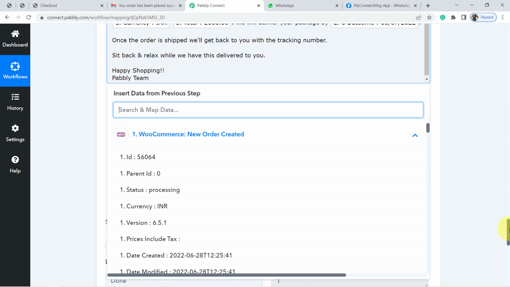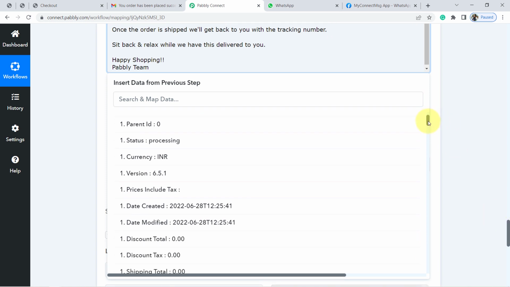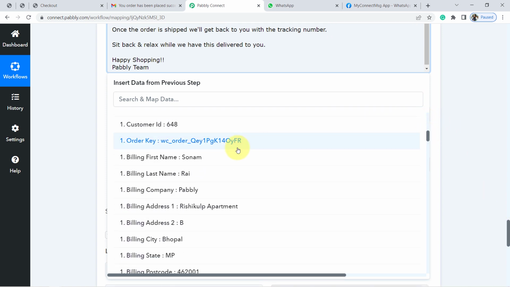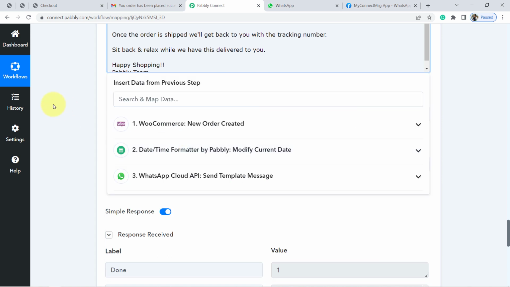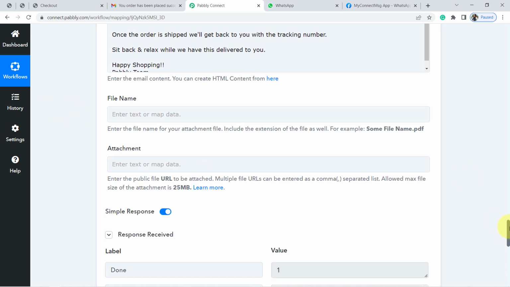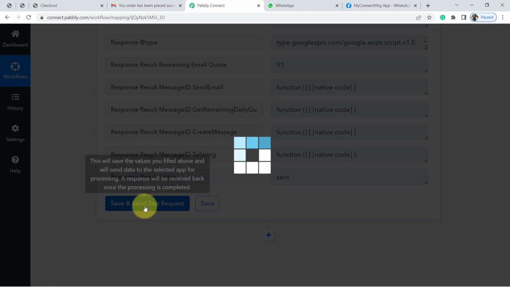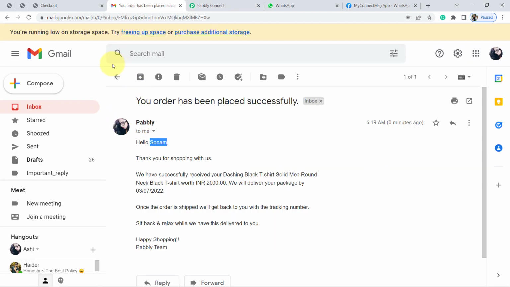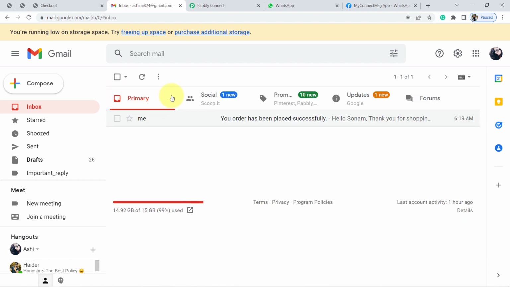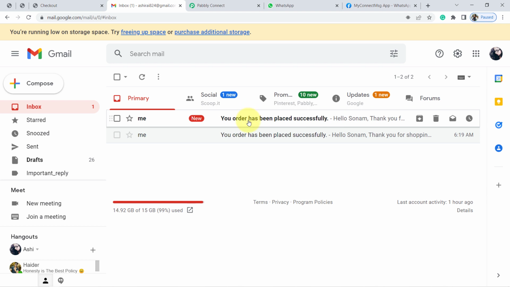Let me come to this drop down. I cannot write it manually, I have to actually map it. It is done. Again I will click on save and send test request, and now I will receive the message again, I guess. Yes, I have received it this time.